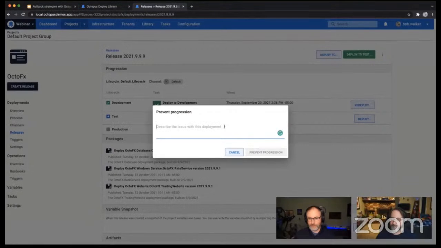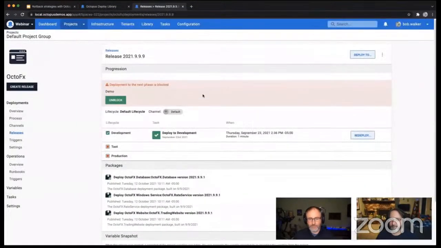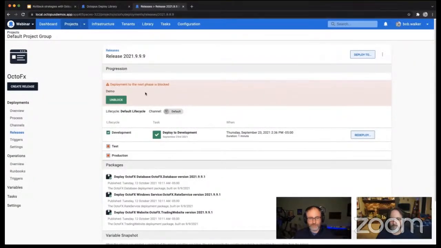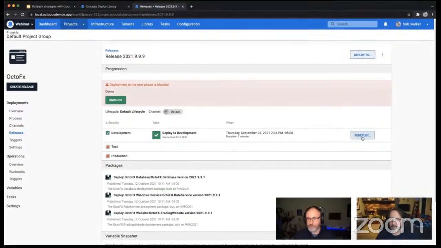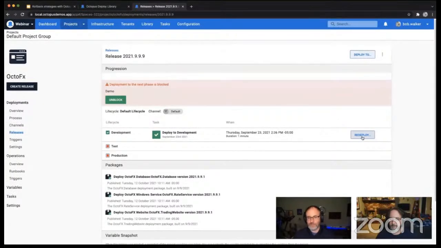What's nice about prevent progression is I can just add in a note. In my case, I'm just going to call it demo. And once I do that, a couple things happen. A big red scary box appears on the screen. In addition to that, you'll notice that the deploy button was removed from test, as well as obviously it would never appear in production. But if we wanted to, we could redeploy back to dev. Maybe we think we fixed it. Maybe it was a connection string issue, or a user permission issue, or any number of those different things.